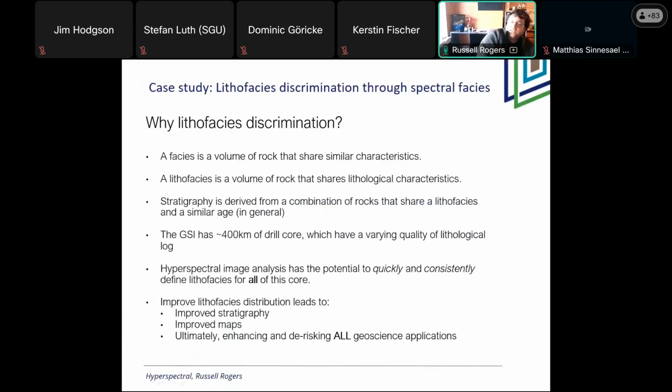So, lithofacies discrimination through spectral facies. Why did we choose lithofacies discrimination? This presentation was altered from something I gave to non-geologists. That's why I define facies for you. Stratigraphy is derived from a combination of rocks that share a lithofacies and a similar age.